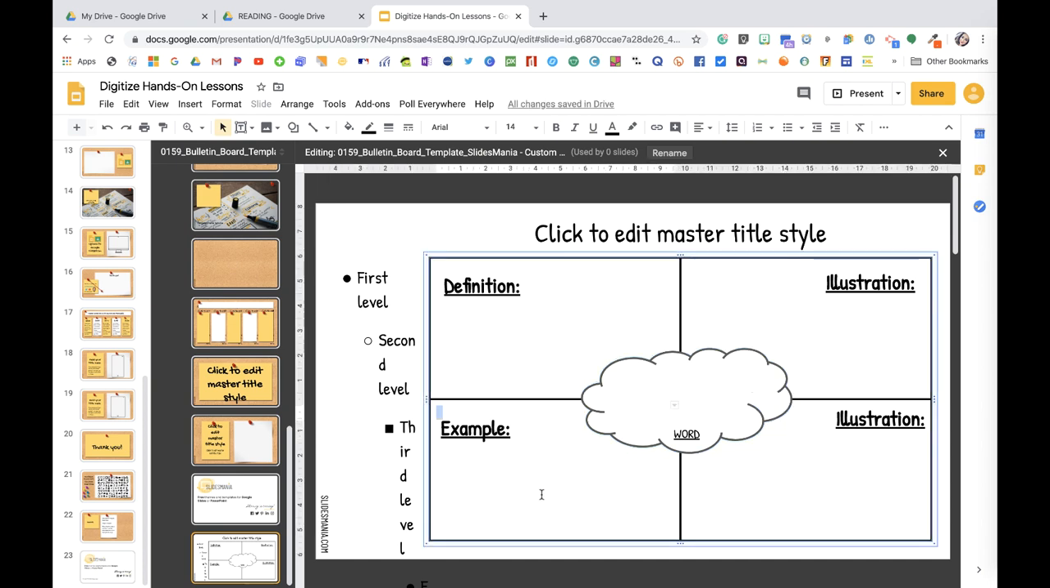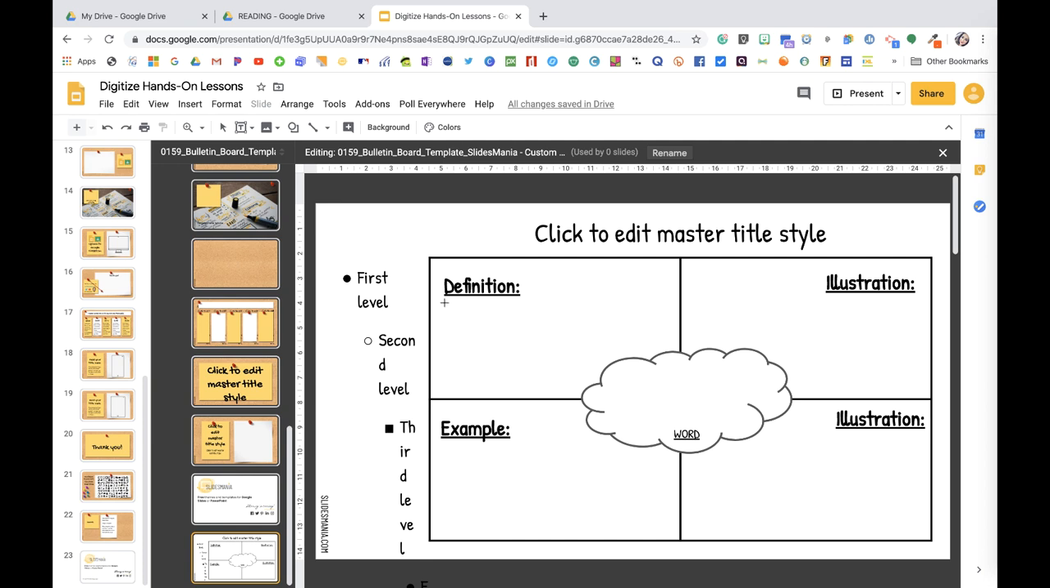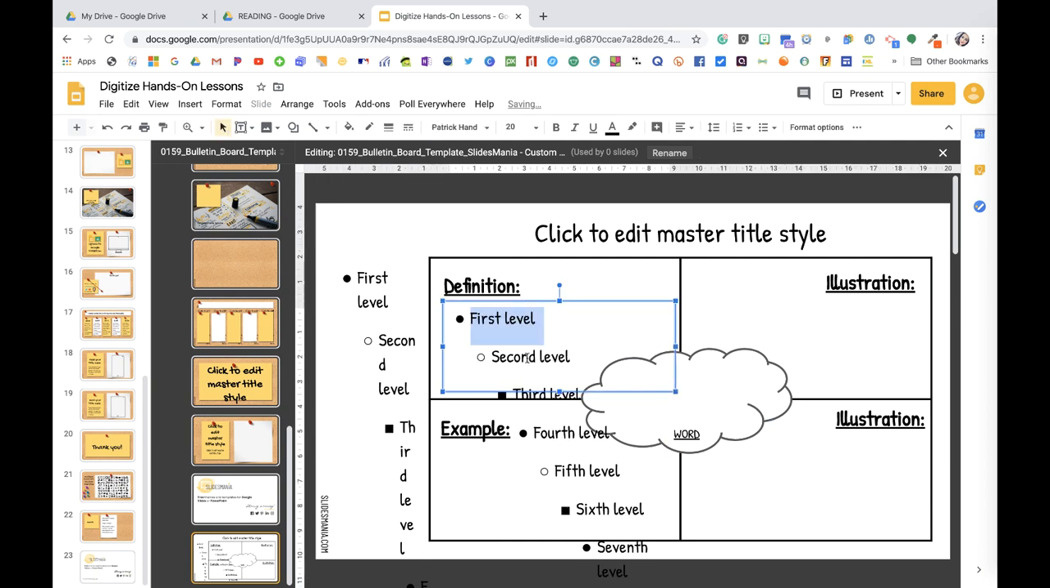Okay. So what's next? What else can we do here? There's other things that you can do to facilitate it for the kids. Just like I added this text placeholder here, I can do the same here, so the kids can easily insert text and start typing as well. So it's up to you how detailed you want to get. But let me just show you an example of what I mean. I'm going to go to Insert, Placeholder, Body Text Placeholder, and I'm going to put it right here. So now, every time the kids are going to type, they just have to click there and it'll start typing for them. Does that make sense?